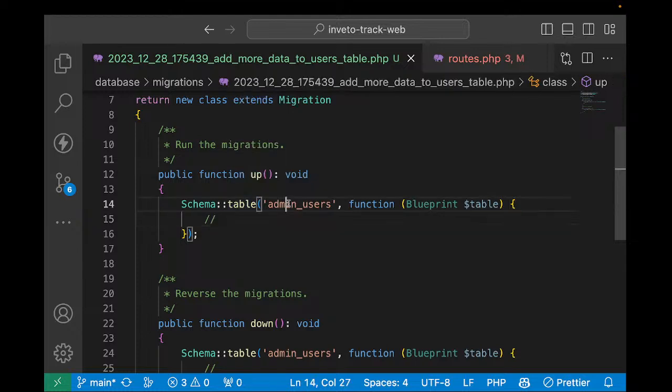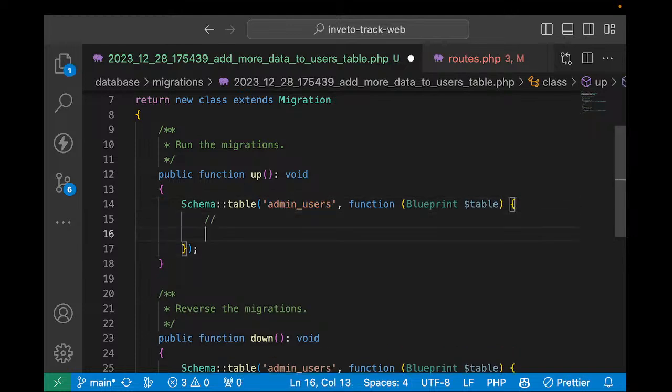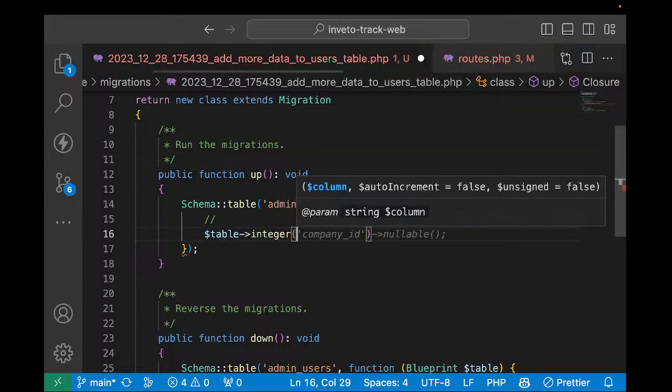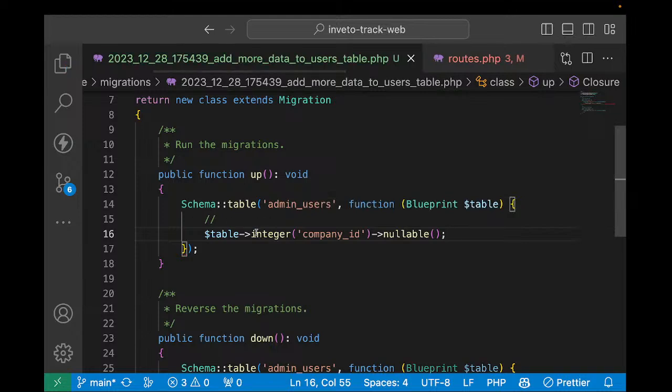You see, admin users table. Okay, so let us go ahead and see the column that we're going to add. The first column that we're going to add is the reference of company ID. So we're going to put here an integer, since our IDs are integers. Okay, so put integer company ID.